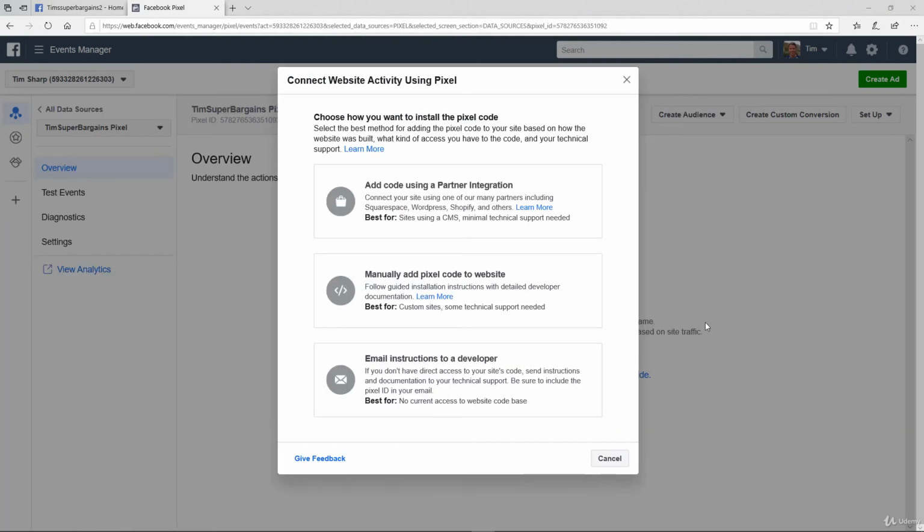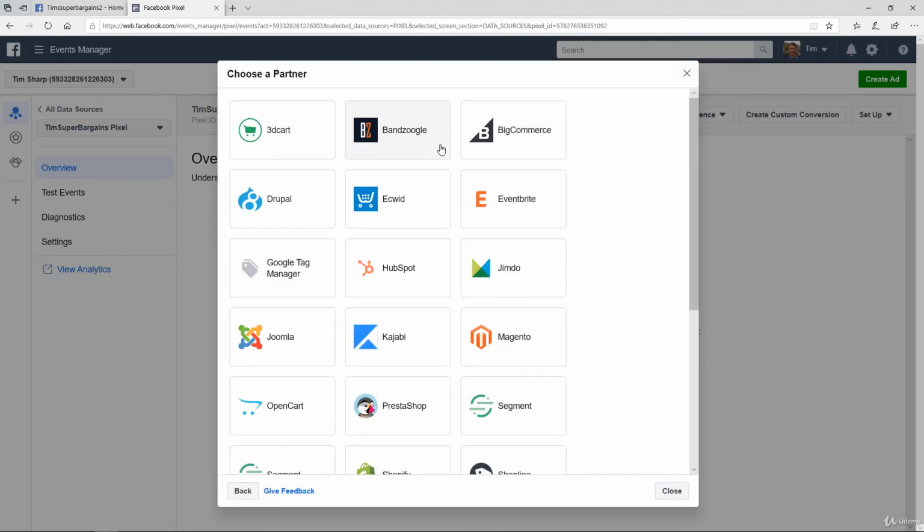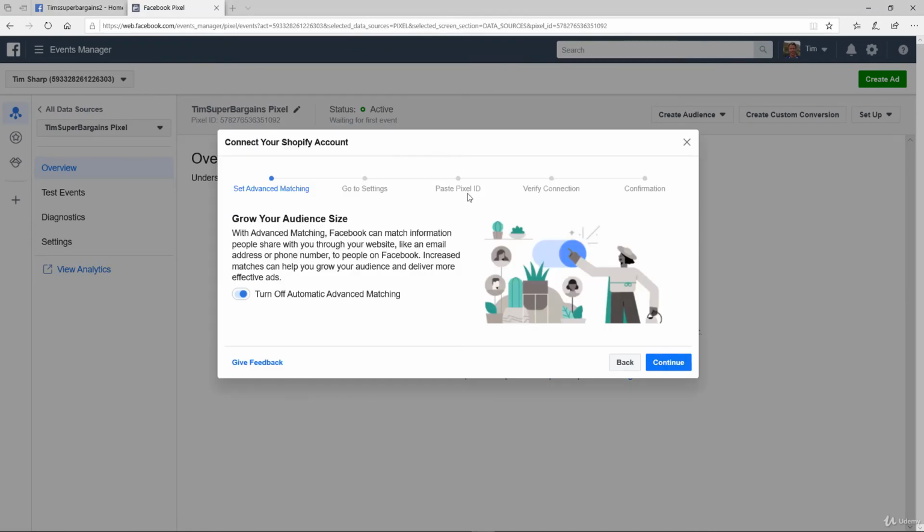Then there are a few options as to how we want to install the pixel code. As I say, you don't need any technical knowledge with this, okay? This is going to be super simple, so don't panic at this stage. All I want you to do is to select the very first one, okay? So add code using a partner integration. And then in this big list of partners, scroll down to, of course, find Shopify. And that brings us to this nice wizard where we get to connect our Shopify account, okay?